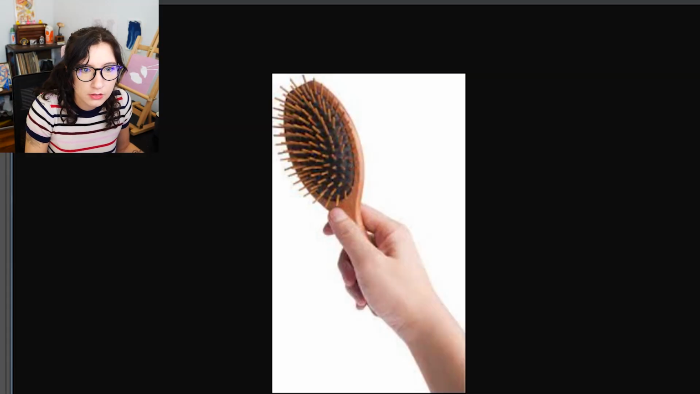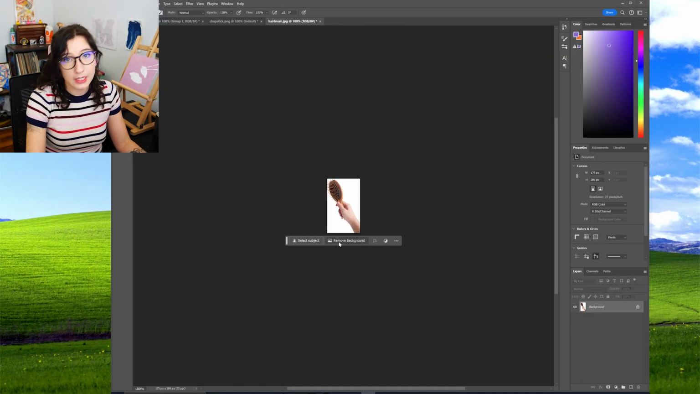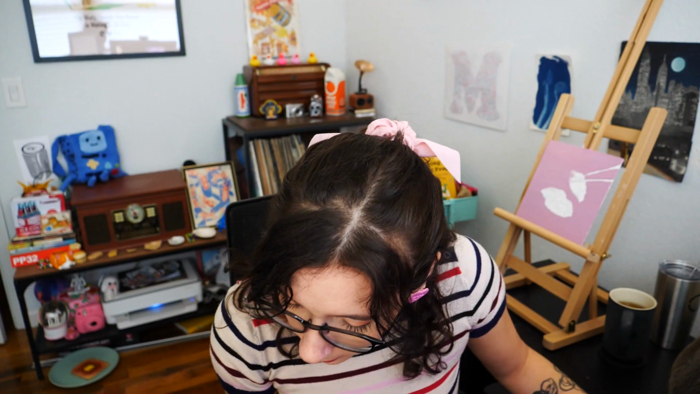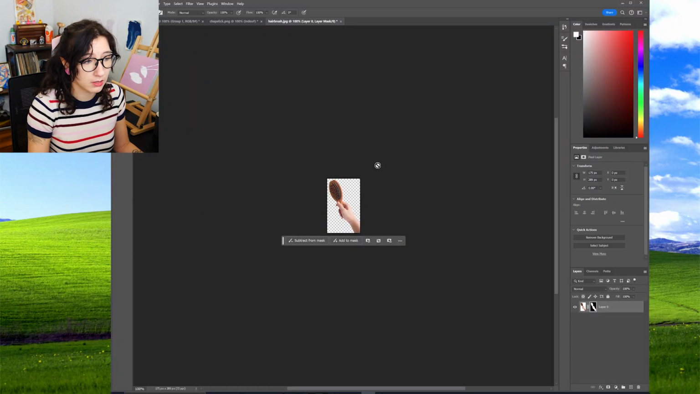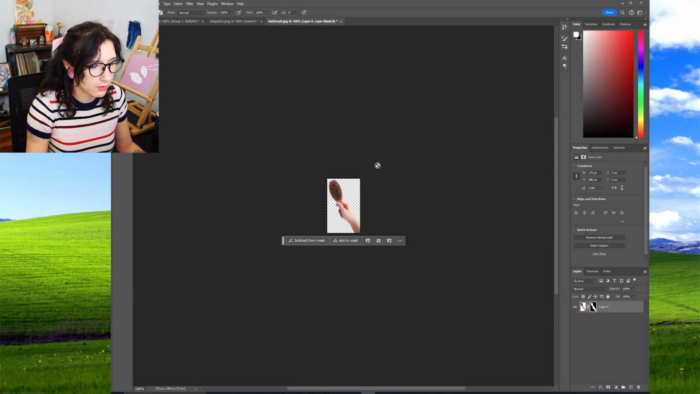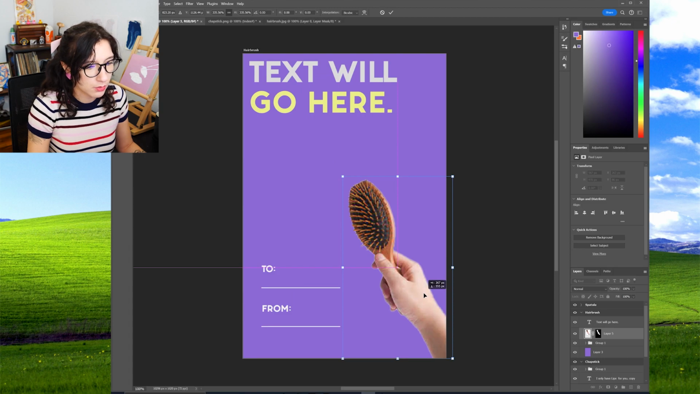Okay, we found a hairbrush image. It is tiny. It is not a great image. We have exactly 4 minutes and 20 seconds left to make this happen. Remove background. This might even save us more time. So let's see. Fantastic. We love that Photoshop. Thank you. We'll have it come in from the side, kind of more interesting.